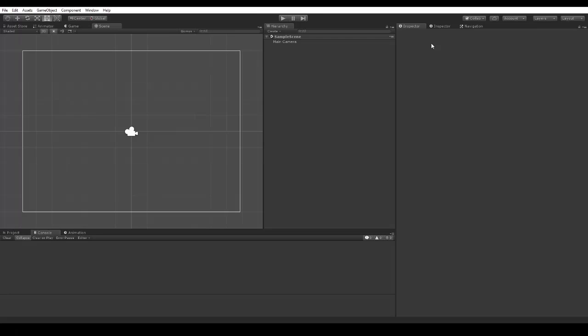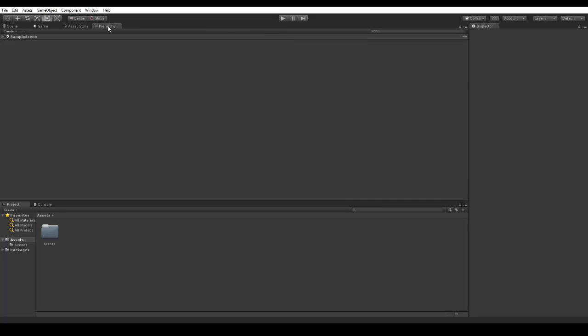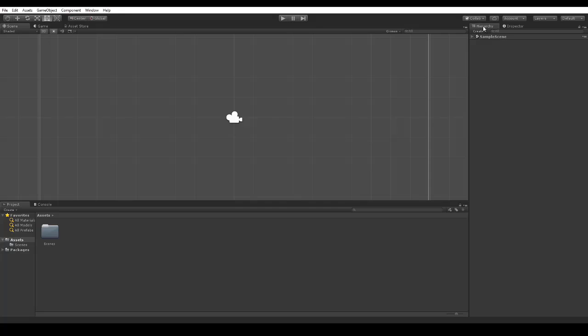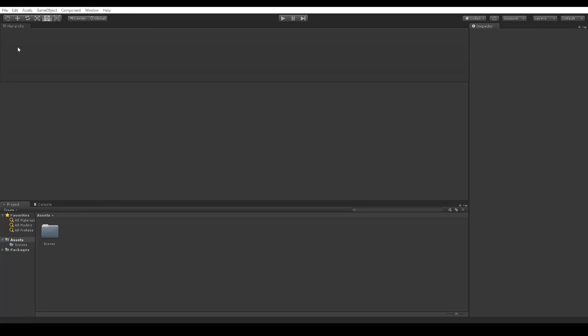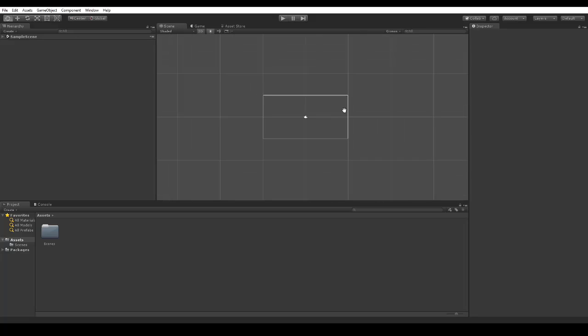It takes a moment. And here we are. So first of all, I'm gonna change to default layout, so everybody's Unity will look just the same, because you can rearrange these, like everything you can pretty much rearrange anywhere you like. But we can just go with the basic one that is provided at the first view of the game engine.